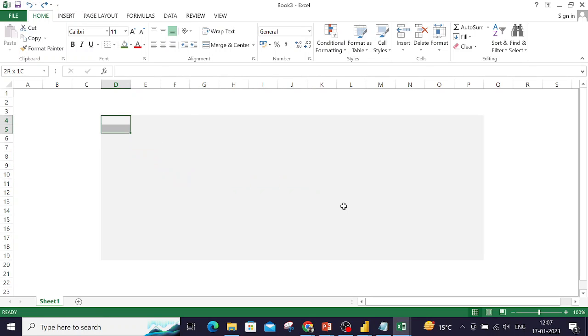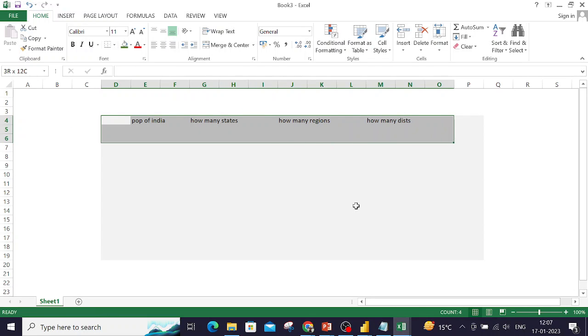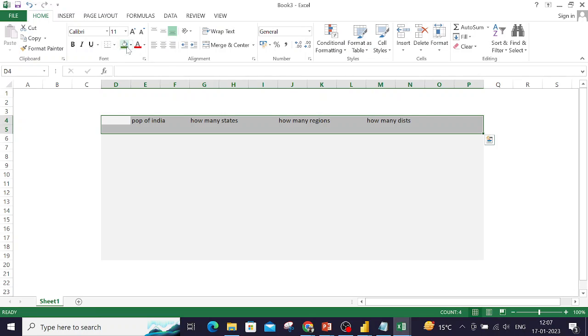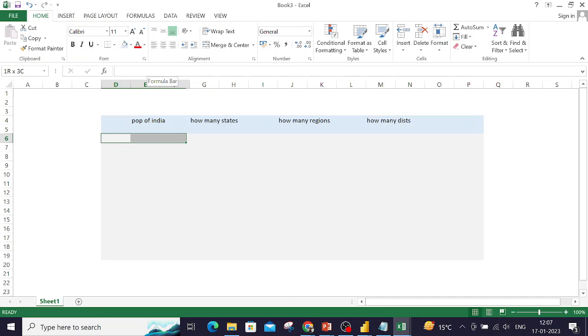So what I want to do is put some headers here, right? For example, I want to put what is the population of India over here, right? Maybe how many states, how many regions, and how many districts. Maybe some data over here in the first few rows, in this case like this, and maybe like this. Okay. Then I want to put a map of India over here.